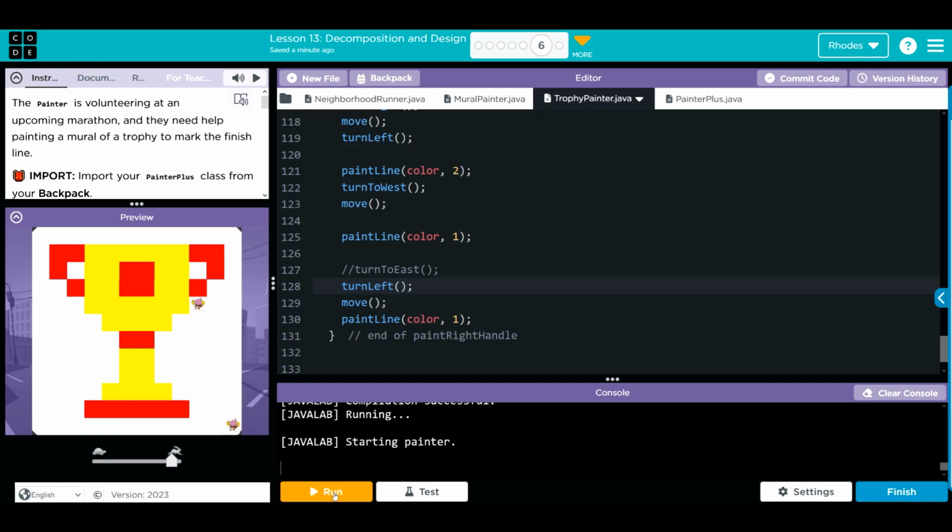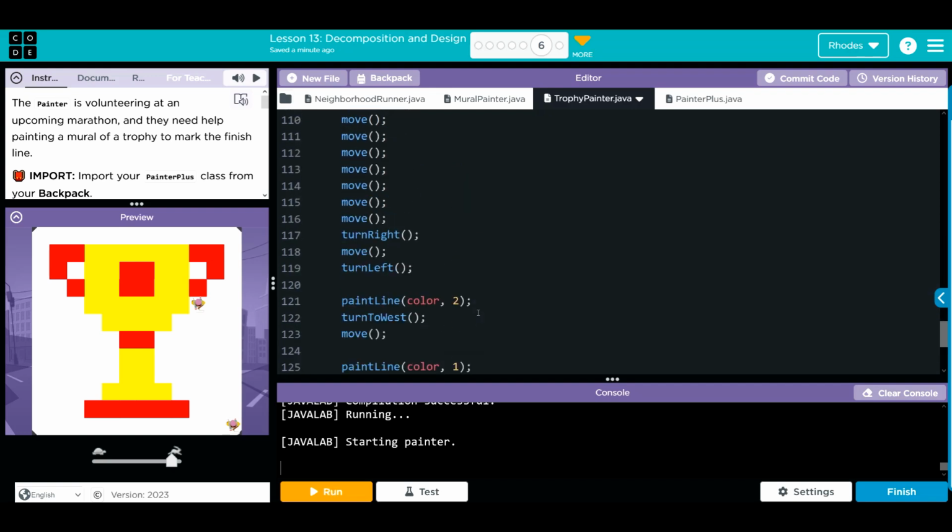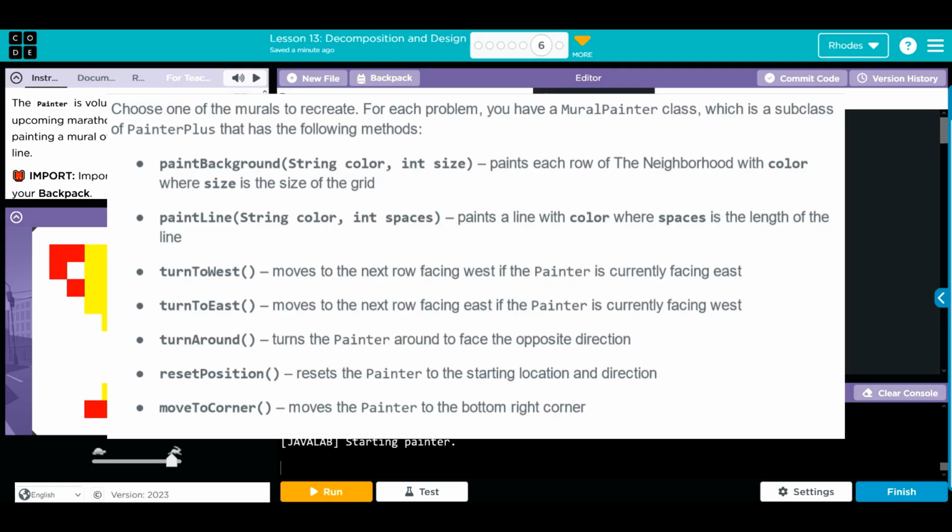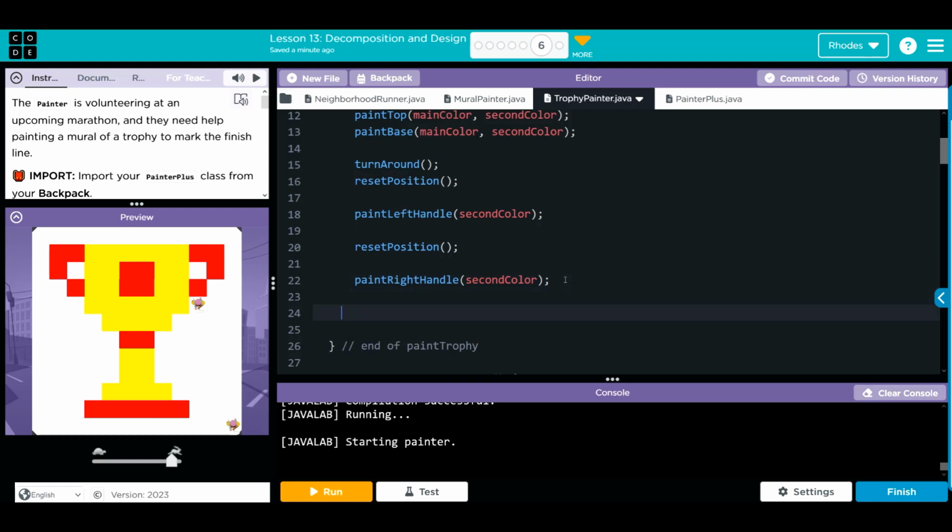That looks like it, kids. I do want to point out one thing to be technically correct. I think we have one more method we have to put in here. I think both painters are supposed to be at the corner. So we're supposed to use the move to corner method. I think when I hit test before I do this, I'm not going to pass everything. Let's hit test just to double check before I hit run again.